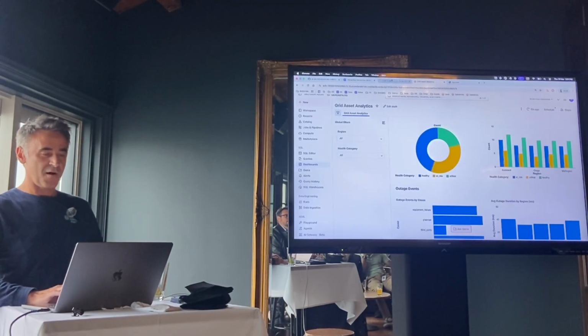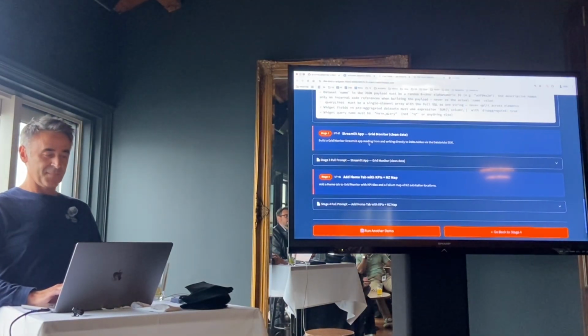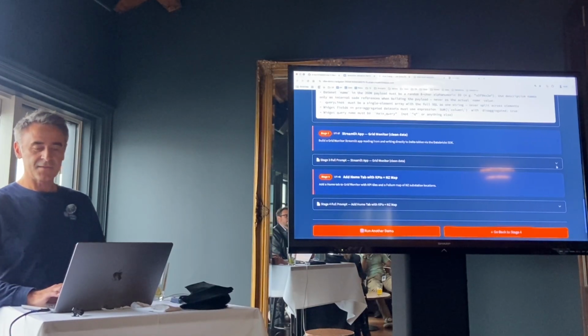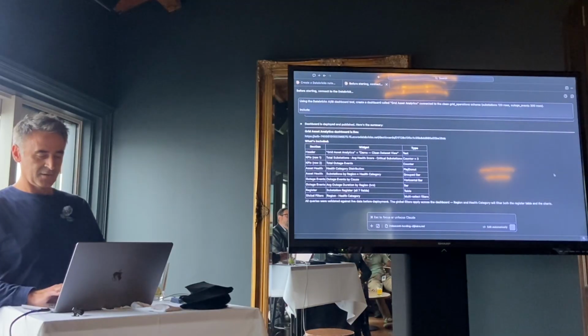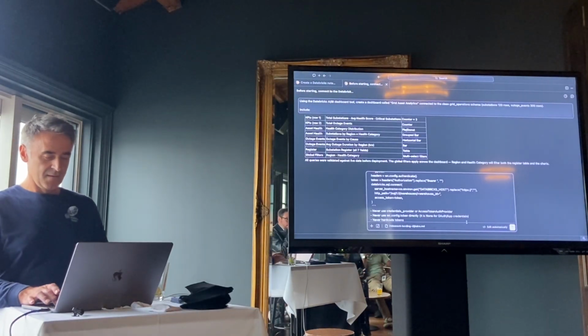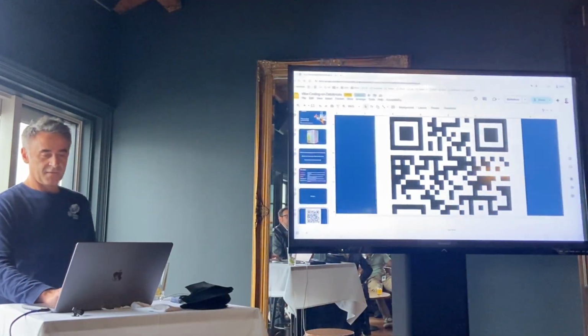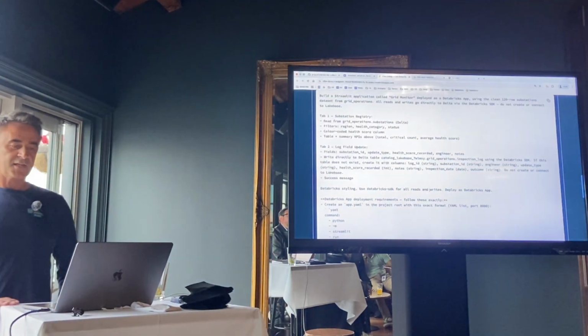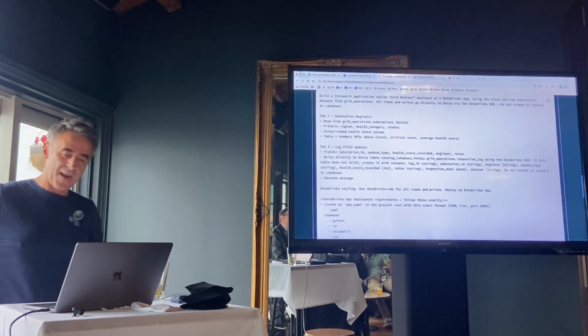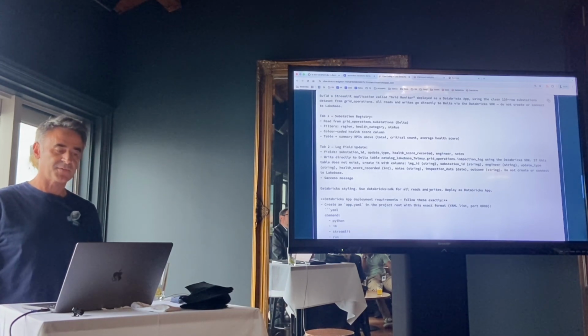Right, now for the one that worries me. The Streamlit. Let's grab the prompt that you made me pick. We'll copy it and back to Claude. Here we go. Let's go and have a look at what it says in the prompt. Okay, so build a Streamlit application called Grid Monitor. Deploy it as a Databricks app using the clean 120 row substation data set that we created earlier.